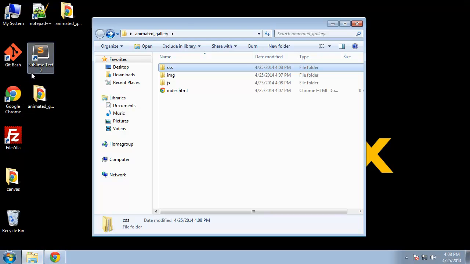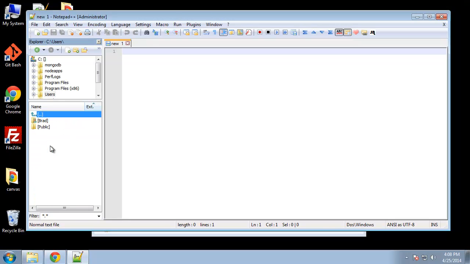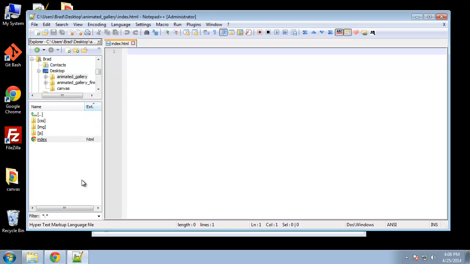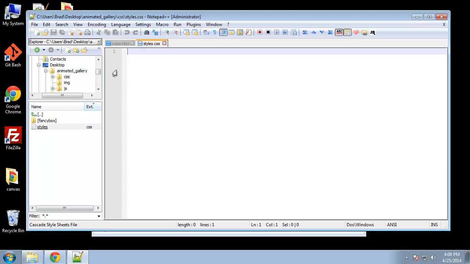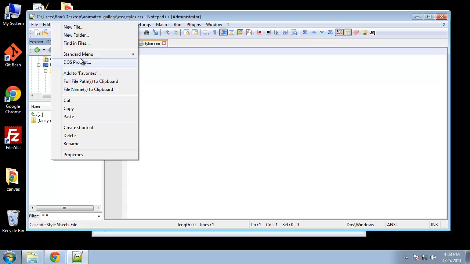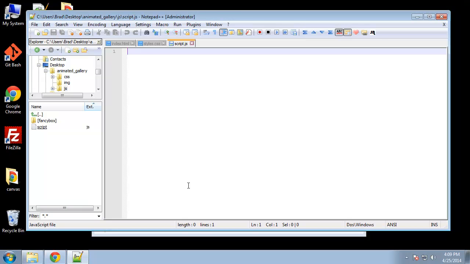Let's go ahead and I'm going to open up Notepad++ and navigate to that desktop directory, animated gallery. As our index page, CSS, let's create a new file, and we'll save this as styles.css. Might as well open that up as well. And then in the JavaScript folder, we're going to create a file called script.js. So these are our main files.